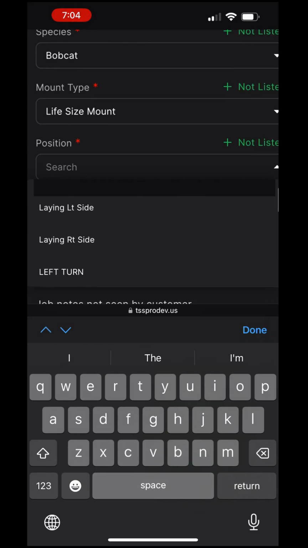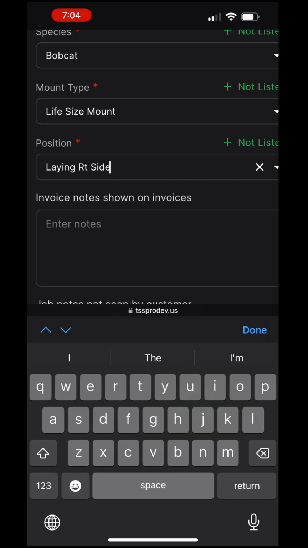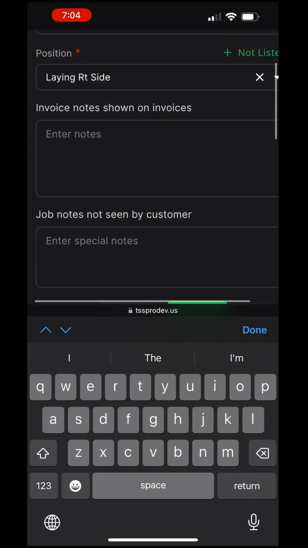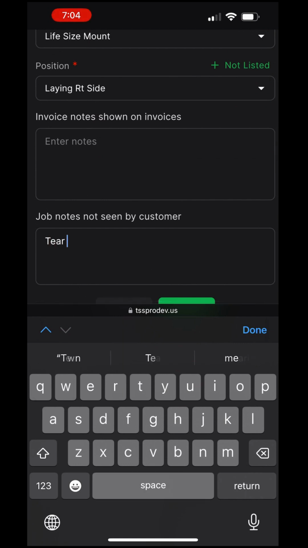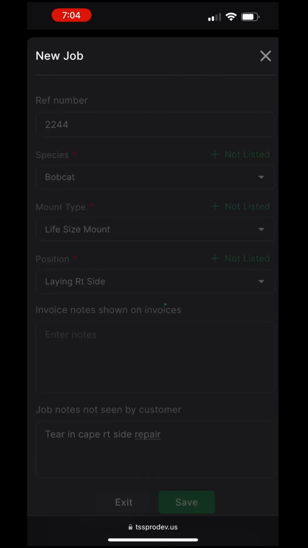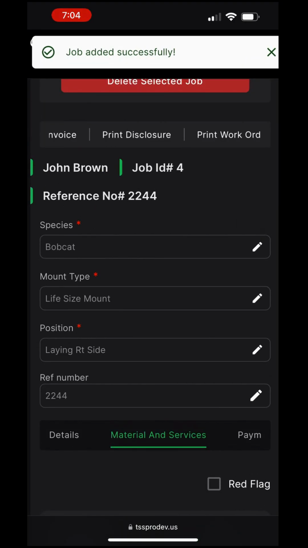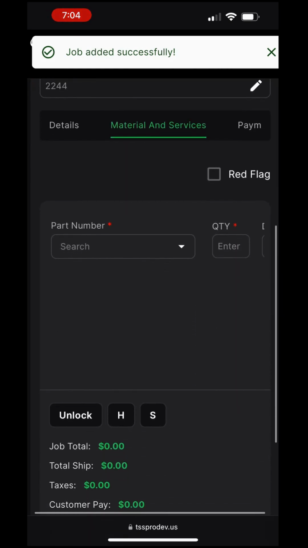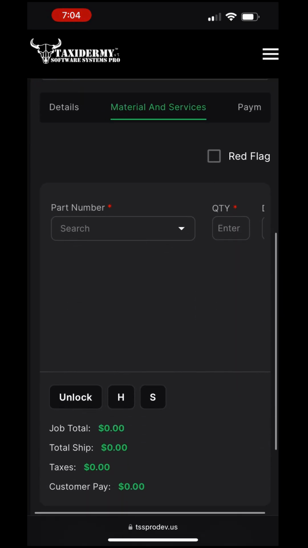And the customer wanted it laying on the right side. We have job notes, not seen by customer. There's a tear in the right side. And then we click save. So now we've added a customer, we've added a job, and now we just need to put in the labor.